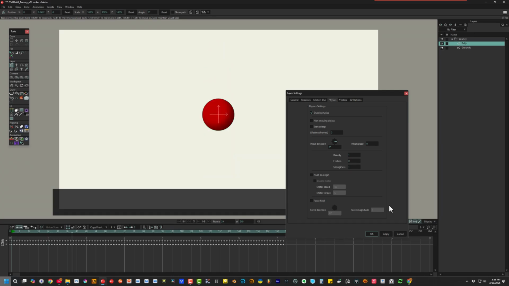Now, if we wanted the ball to actually bounce slowly, as if it were on the moon, or filled with a light gas, we could reduce the gravity setting. You can play with that later. For now, I'll continue with these settings.